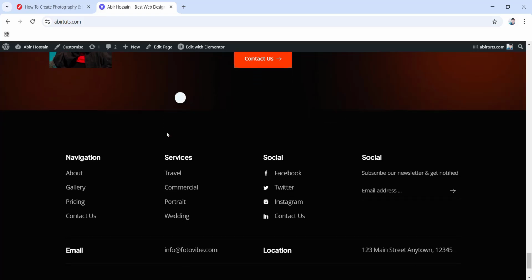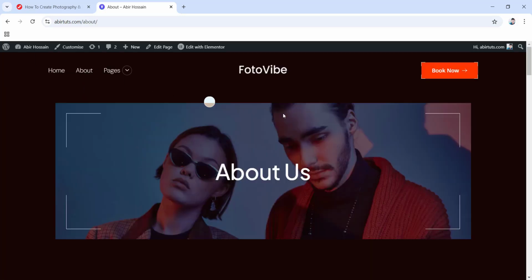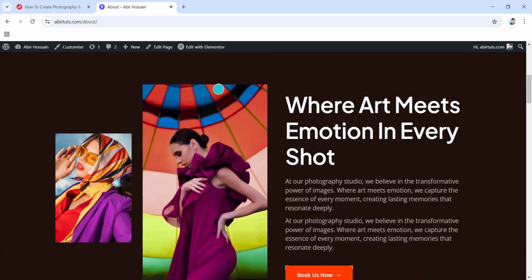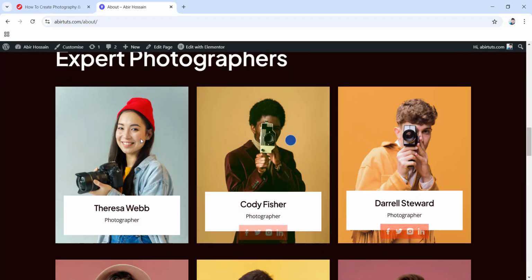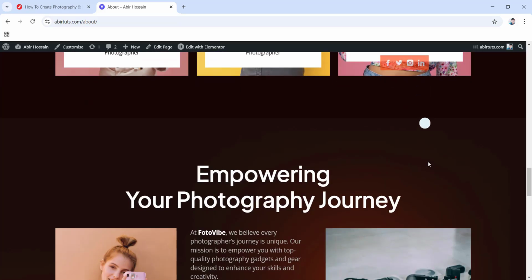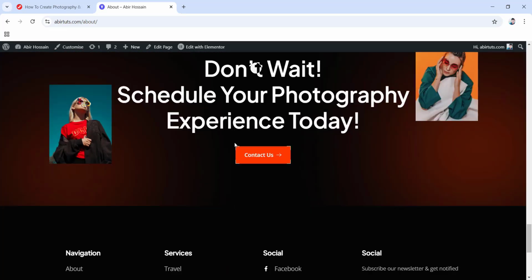And I've also showed you guys how you can change all of these things as well. Then we can go to our about page from this footer as well. So if we click here, it will take us to our about page. So inside of our about us page, we have all of these sections. And then we also have the portfolio of our photographers. Then we also have more information about us. And of course, then comes our footer.